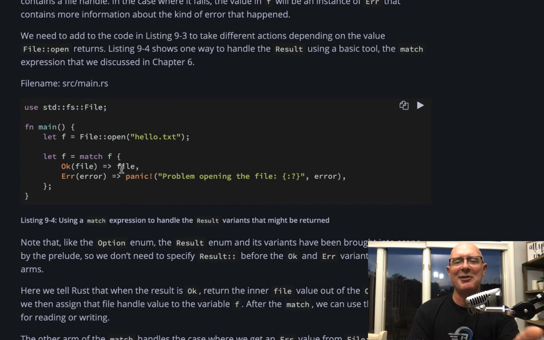I still can't remember what they call it. But it's overloading this variable, and it's setting it now to match f, and it says if you received an OK back, then the enum was OK, then it gets the value of that return, which in this case is a file handle. And so we're saying return file handle of file back to f. So f ends up becoming what it was originally.